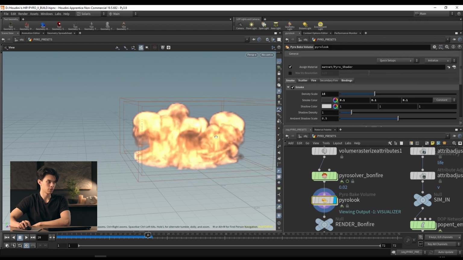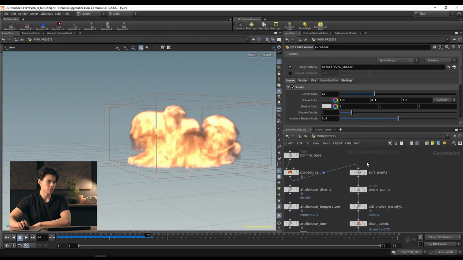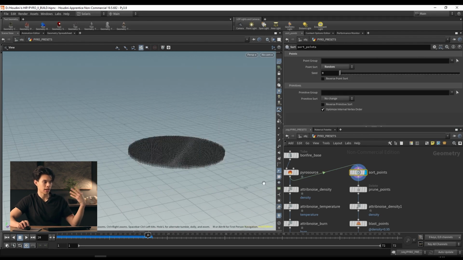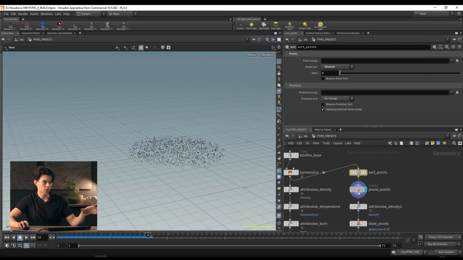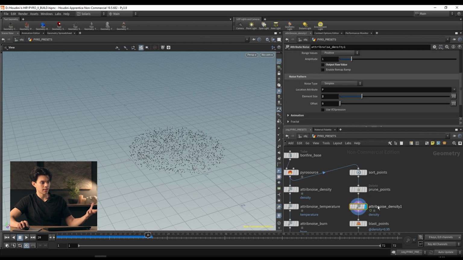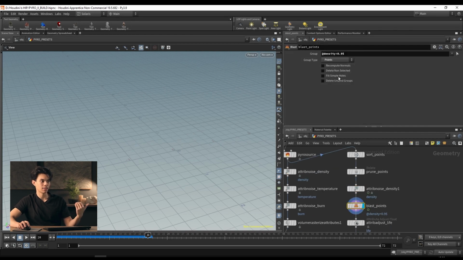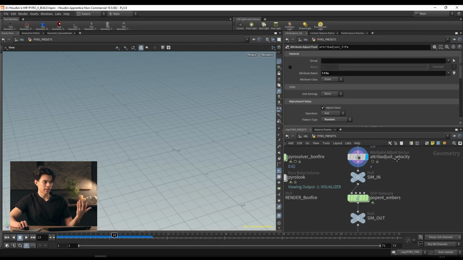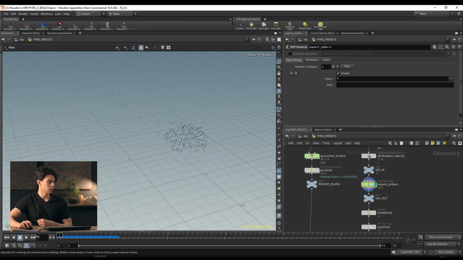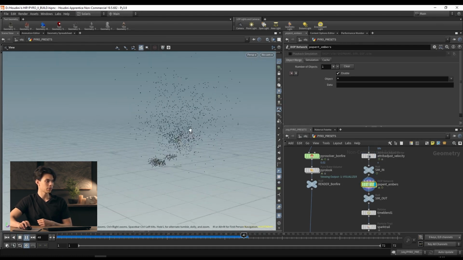You have a Pyro look node to adjust the look of it. And then this on the right-hand side is a separate system. They have some points, they delete some of the points so it's not so dense. They use a density, and then they delete points based on that density. So if the density attribute is less than a certain amount, delete the points. It evolves over time. They give it a life attribute, a velocity attribute, they feed it into a popnet, and what you end up with are just these little puffs of embers.